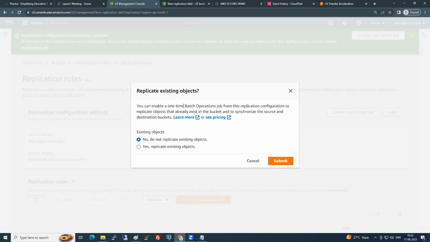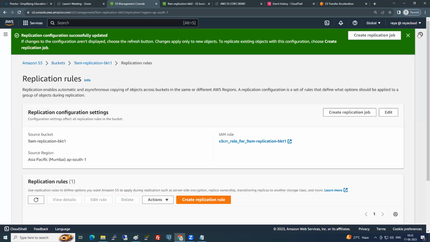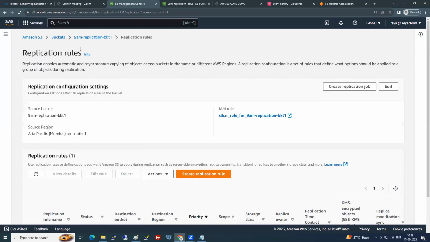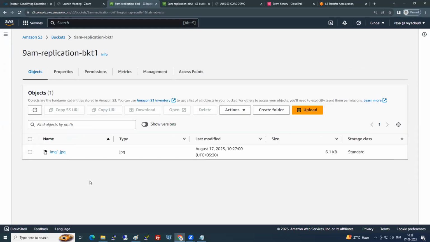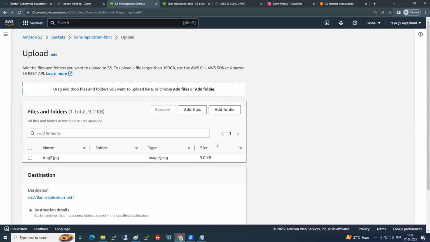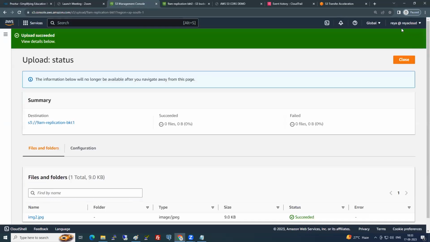So it will use something called, do you remember we discussed this? Batch operations. If you want to move objects in bulk, batch operations will help us. So I'm not replicating it. Okay. Submit. So guys, the replication job got created now. Yes or no? So now I'm in bucket 1. Will this image 1 get replicated? No. Now what I do, I try to upload any file, image 2. This will get replicated now.